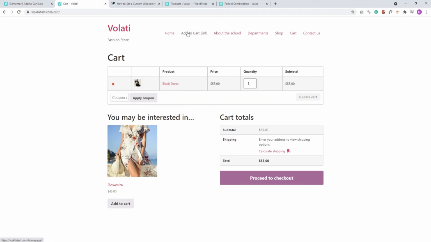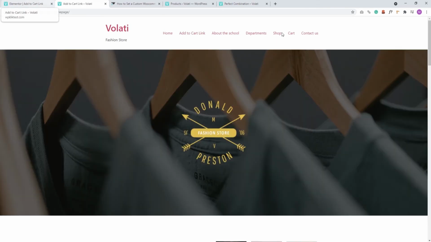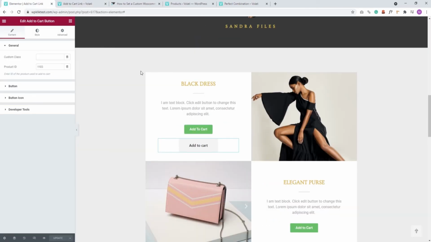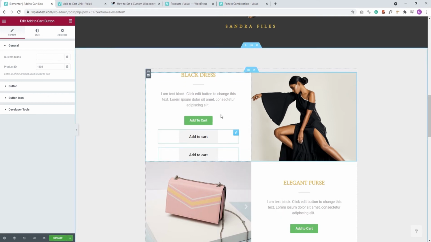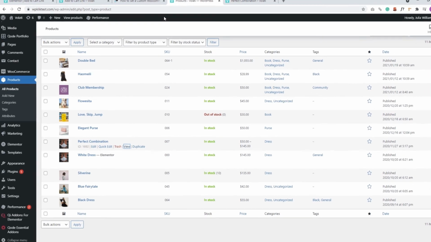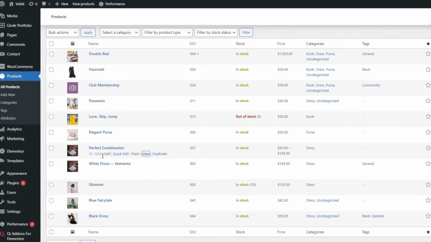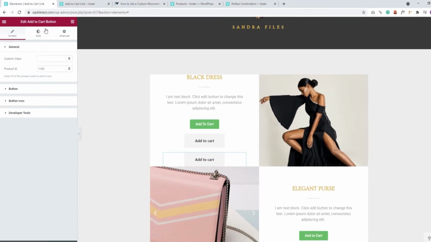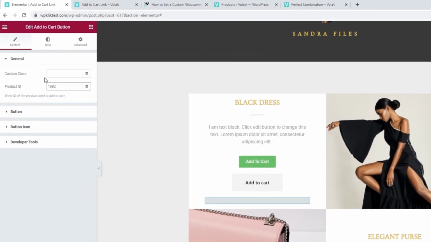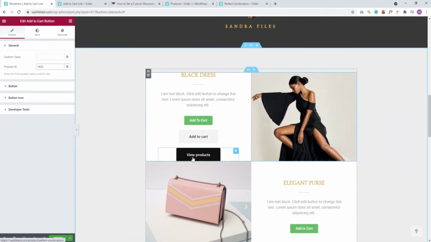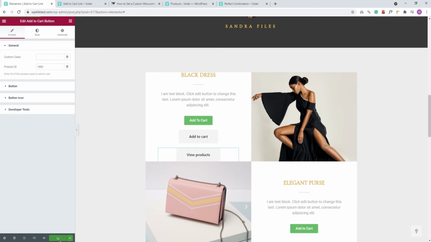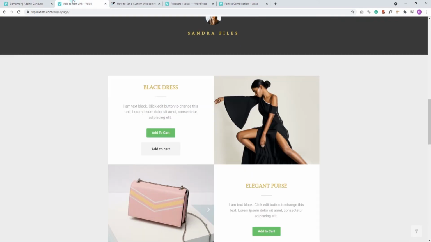Now we know the button works, and I want to show you what happens if you try to add a grouped product instead of a single. To do that, I'll just duplicate the existing button and then replace the ID. I have that dress and purse combo as a group product, and I'll use it again. Its ID is 1692. Okay, 1692. There. And when we look at the button now, we can see it says View Products. Let me just update before we see how this acts on the page front end.